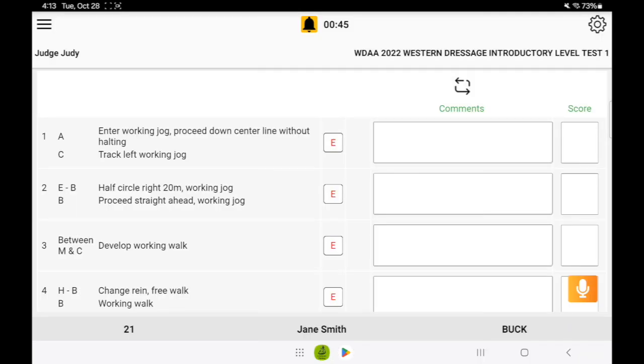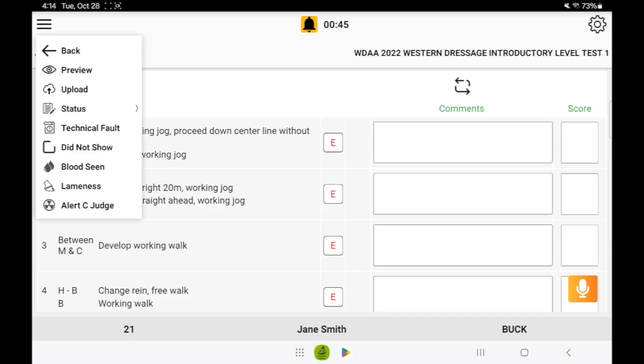Again, your judge will be marked on the top left-hand corner, and the test that is attached to this rider is going to be displayed on the top right-hand side. This might look a little different from our original layout using LiveScore Dressage, but as you will see, it is very efficient, a nice layout to use with a keyboard. I will go through the menu on the top left-hand side. Go ahead and select the 3 lines on the top left.